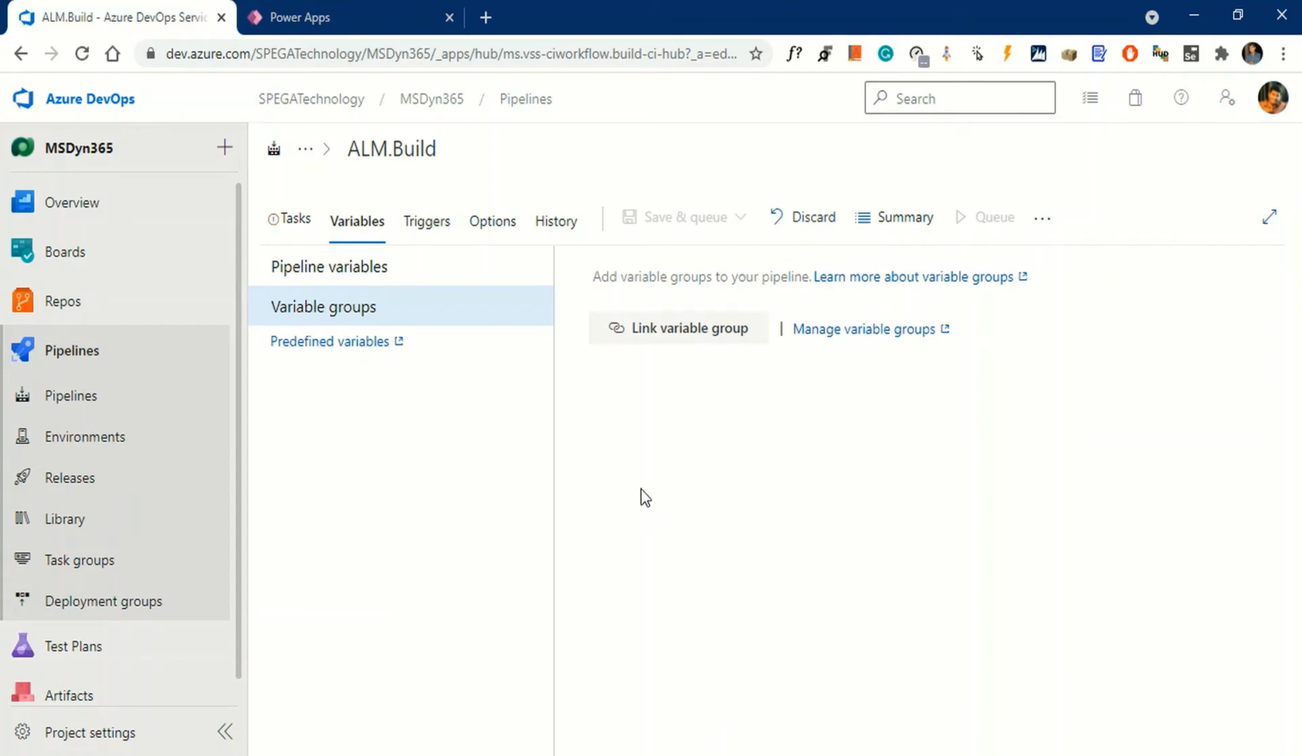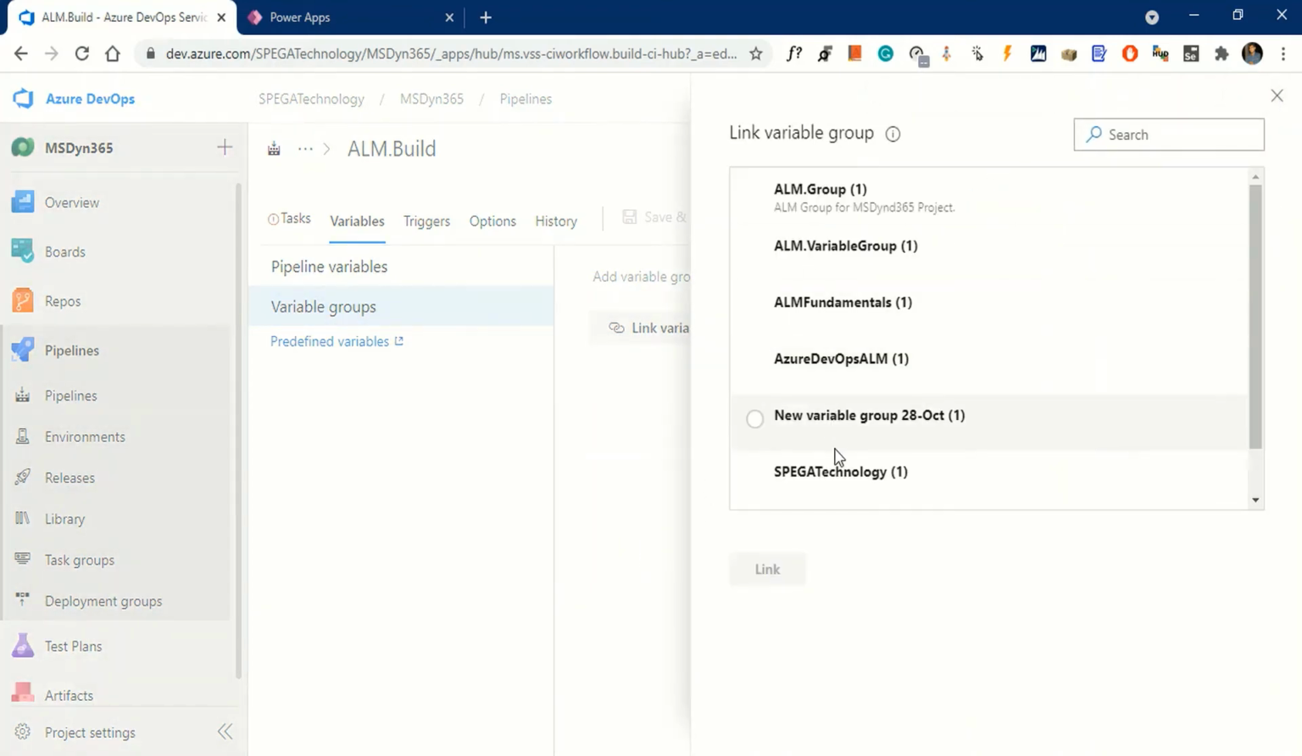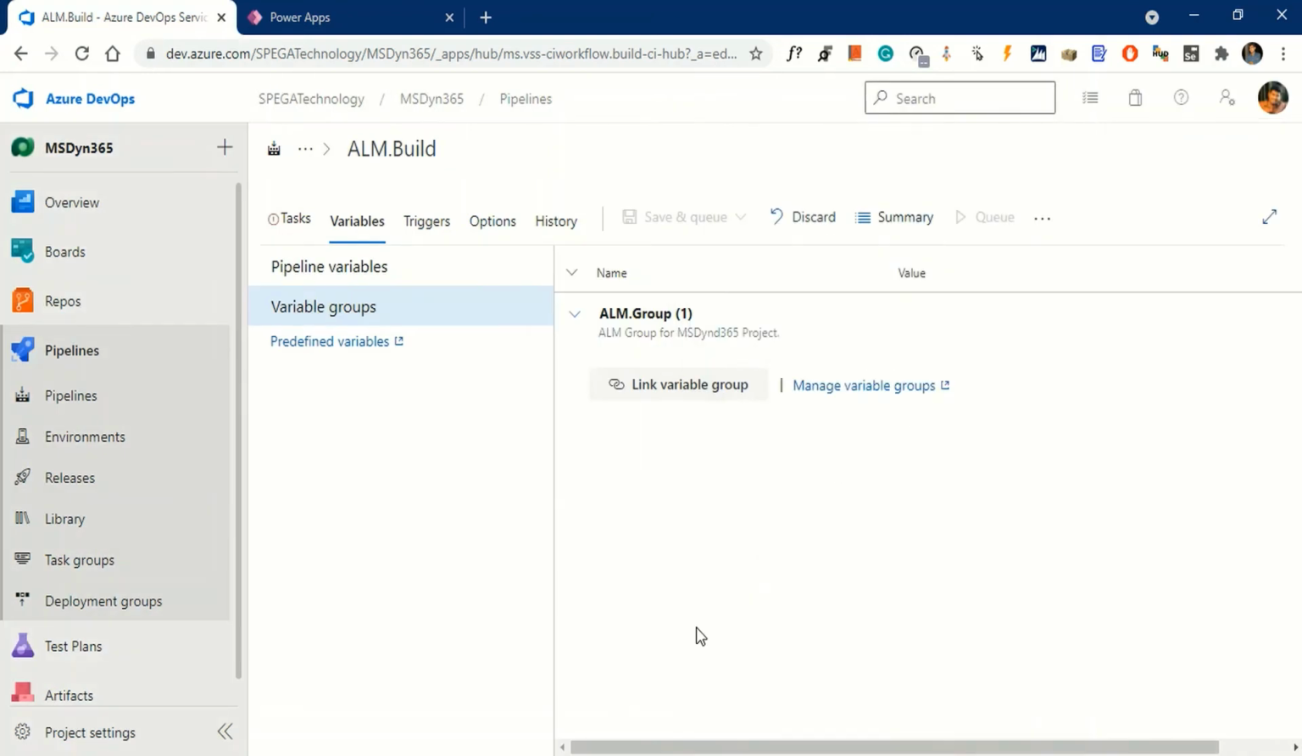It's saying no variable group has been added to this pipeline. To add a variable group to this pipeline, click on link variable group. It opens all variable groups in the project. Let's select the ALM group, click on link. The variable group got added to this pipeline. It has the variable name and the value for that. Let's go back to the task.